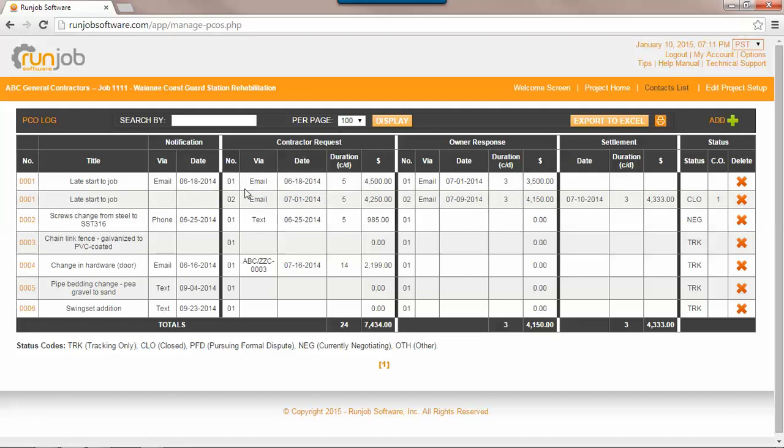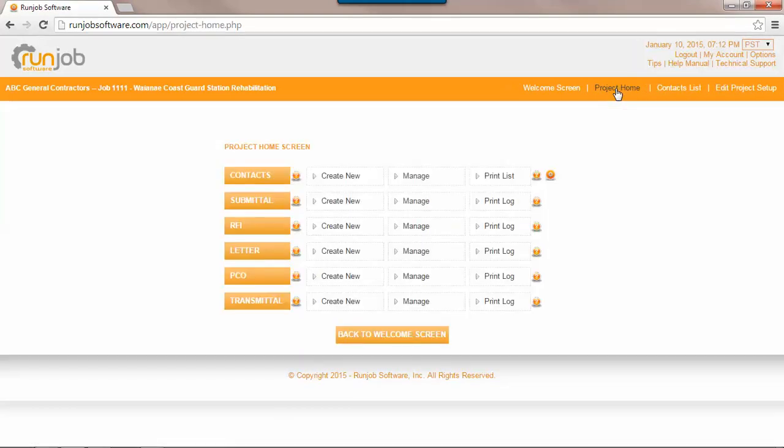You can track the different iterations of contractor requests versus owner responses, and eventually when you settle over here, you enter that data in here as well. Great module there. And I clicked on Project Home. The last portion of the Project Home screen and the last aspect of the module is just transmittals.